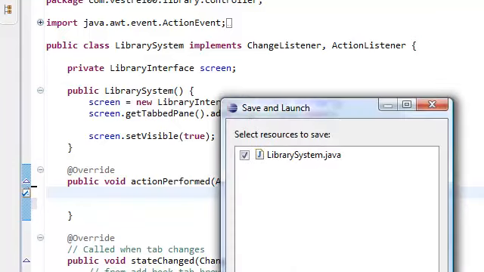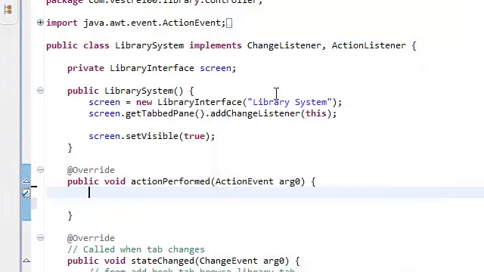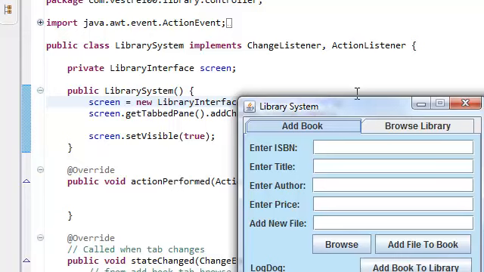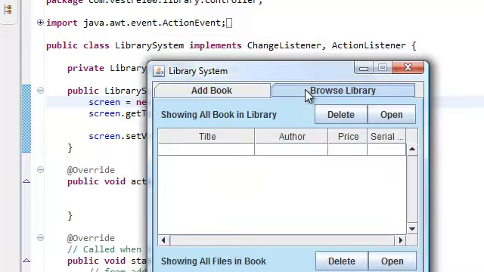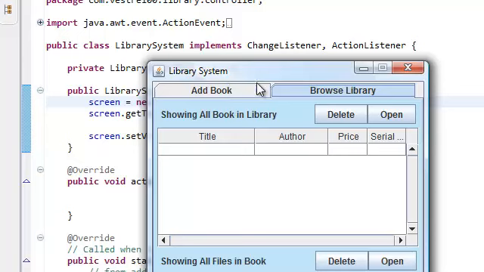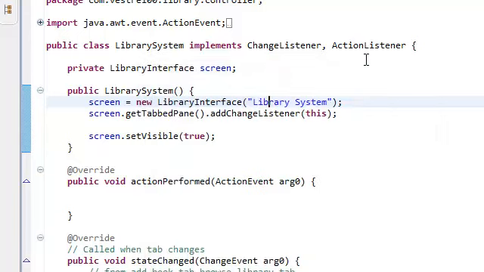Now, if I run the application again, remember the change listener is this. It's listening for the clicks on the tab headers, and remember, we're resizing it. Whenever we choose a tab, we're resizing the screen and everything. That's what the change listener is. What the action listener is going to do is listen for the clicks. When you click a button, the action listener is listening. It's going to say, hey, an action is performed. So what do you want me to do?